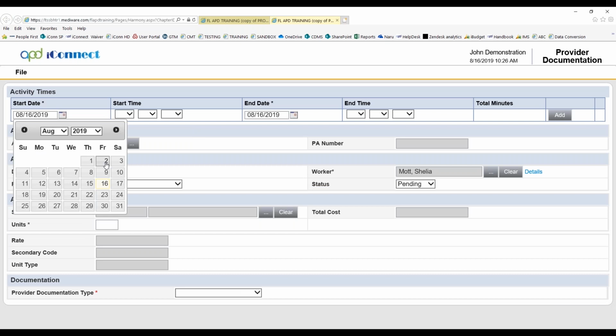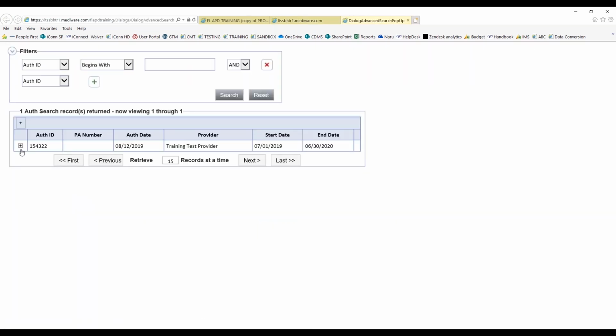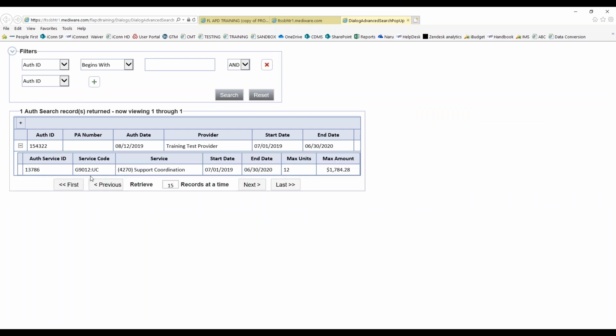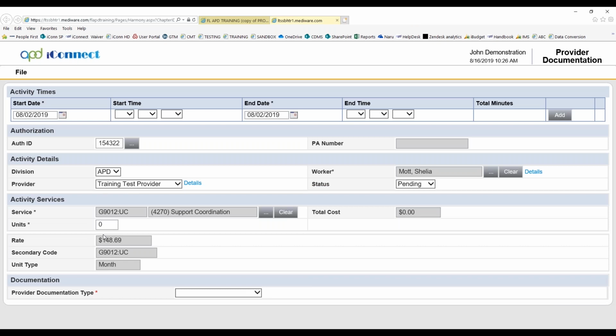So we'll go back and choose August 2nd. When I click on the search ellipsis, if I click on the plus sign in the auth ID that comes up, it shows the service. If I click here where it says support coordination in that row, see how it fills in this information as well. Again, I'm all about shortcuts and saving time, so I like to point that out to folks.